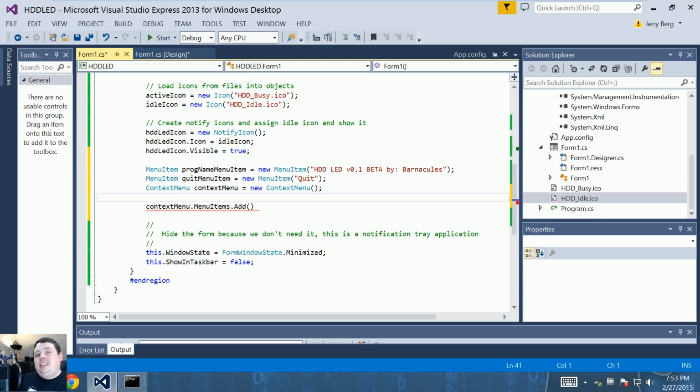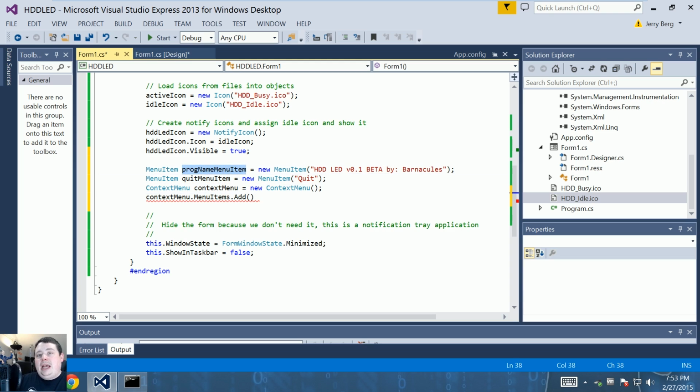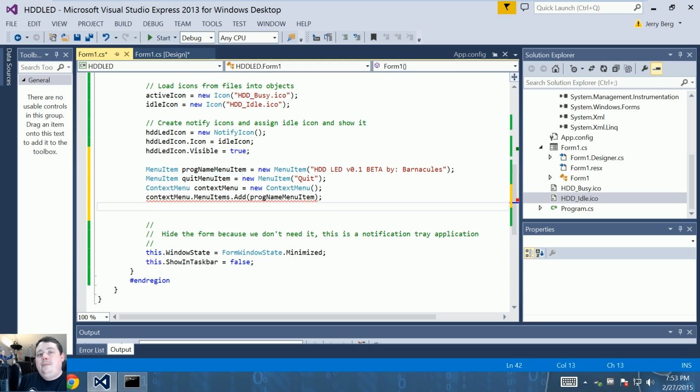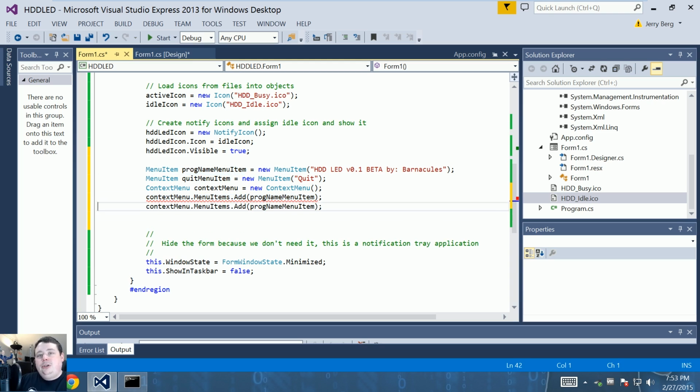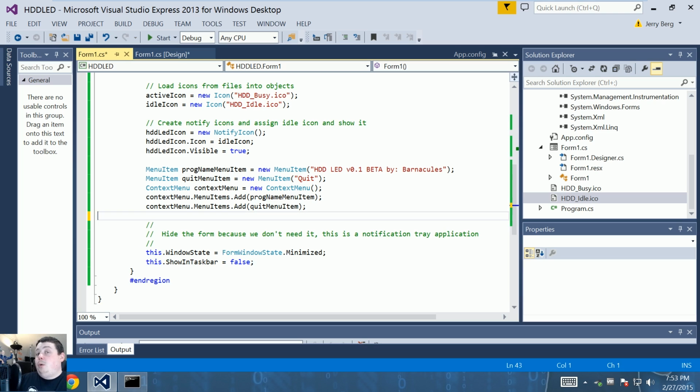So now I've created the context menu and I want to add those two menu items. So we're going to add the program menu item first, just like that. And a lot of this is cut and paste, guys. You can get really fast with cut and paste. Just take the quit menu item and put it in there. So now if I, actually we're missing one step here. Now we've created the menu items. We've added them to the context menu, but we have not added the context menu to the notify icon.